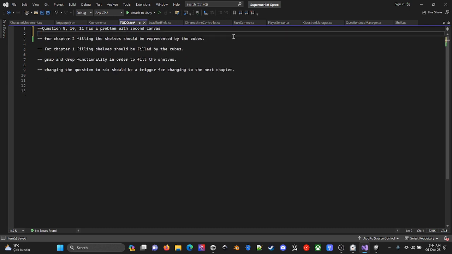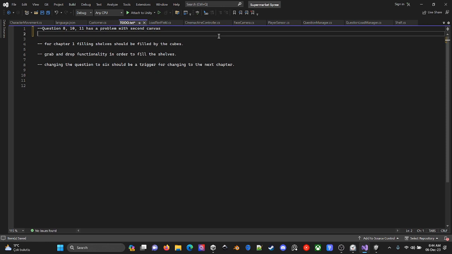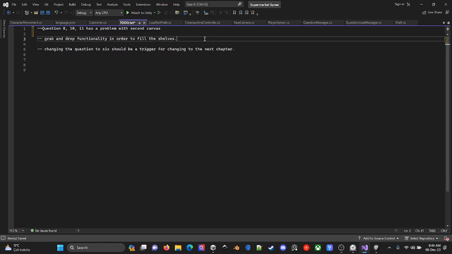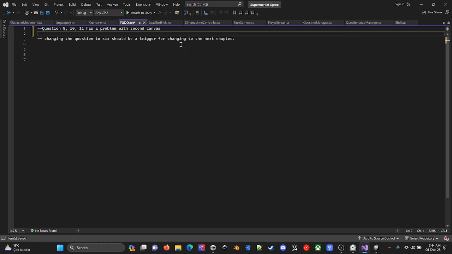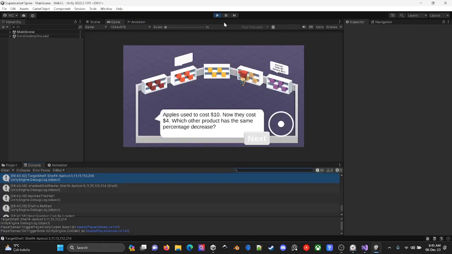Also, this is finalized. Chapter 2, filling the shelves should be represented by the cubes. Okay, this is also finalized. This is good also. Grab draft functionality in order to fill the shelves. Perfect. Changing the question should trigger changing the next chapter. Okay, this is also fine. And it looks like I have only one element in my to-do list left. Only one element, one last element.